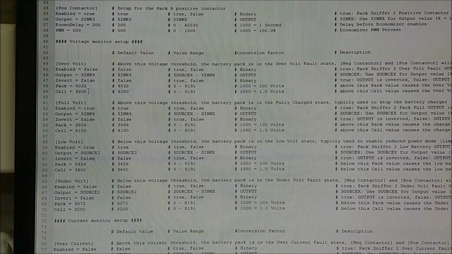And then also, we have cell. So you can see the conversion factor there is 1,000 for every 1 volt. So if we're at 4.2 volts, we're going to be overvolt. If we're at 4.1 volts, we're considered full. 3.6 volts is a low voltage condition, and anything below 3.2 volts will shut down the battery pack. So I think these are the ones you're going to be changing the most.